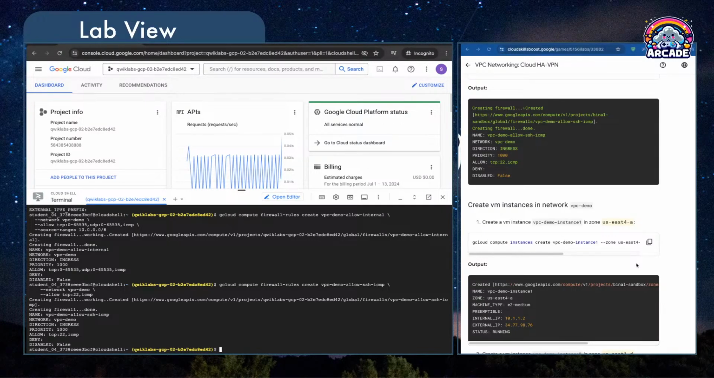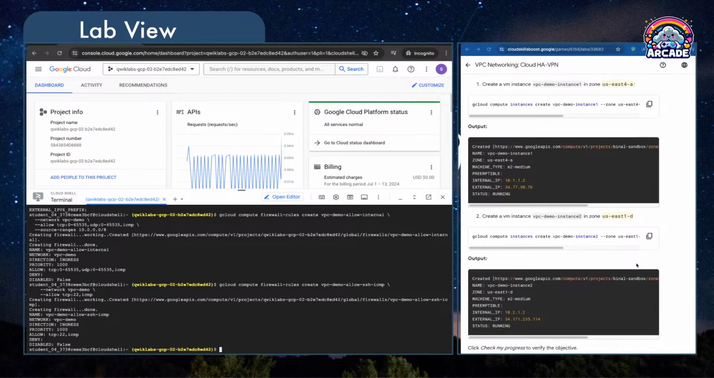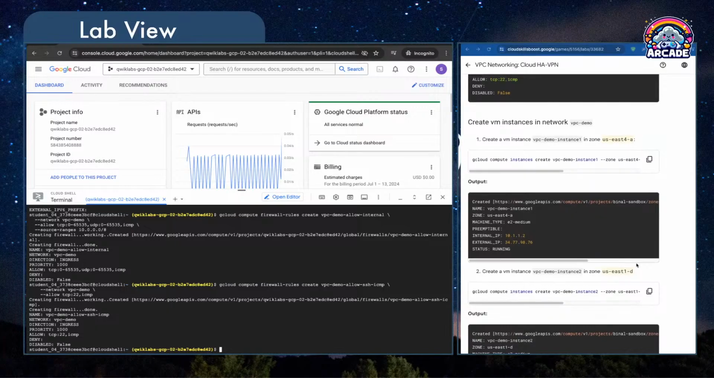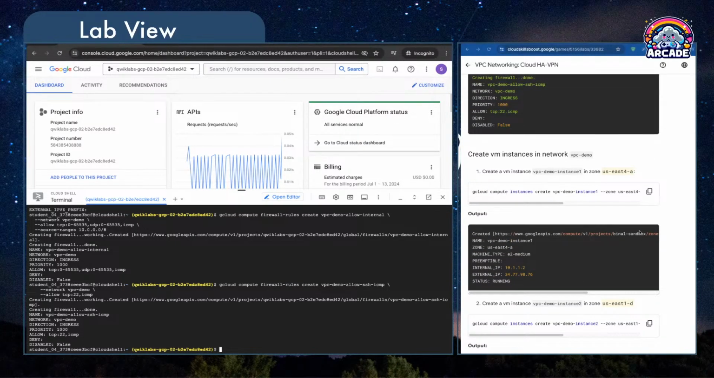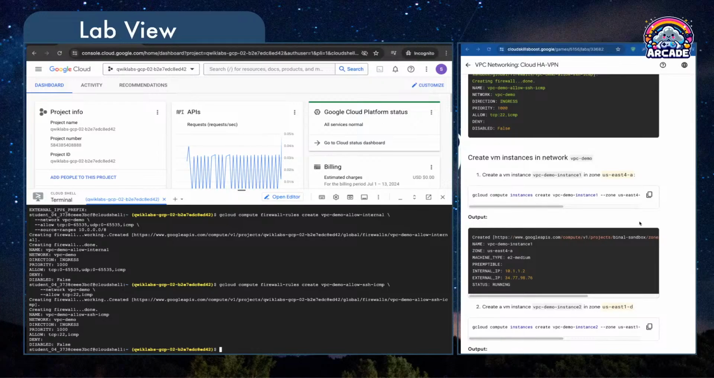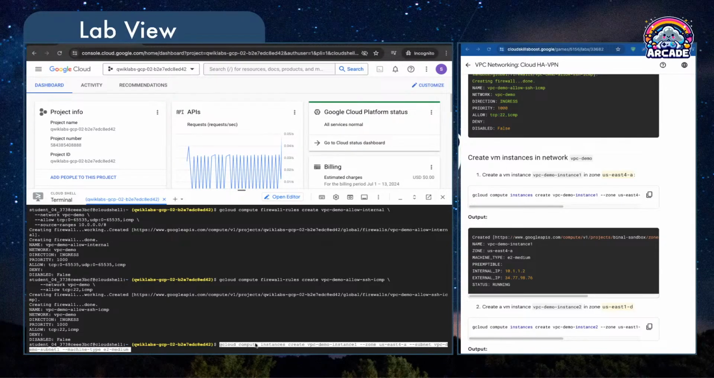And I think this is the last part of this section. No, last two. Okay, so we're going to create a VM instance in network VPC demo. I'll copy this to our Cloud Shell. Okay.